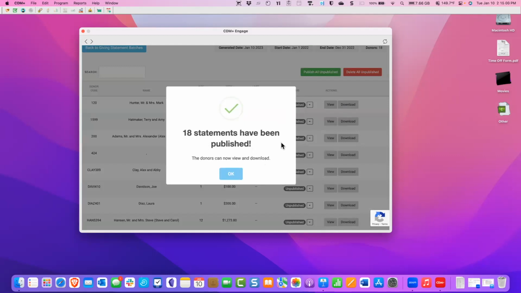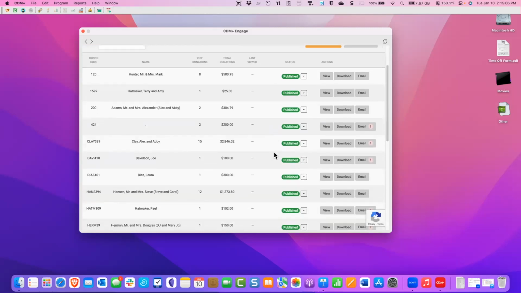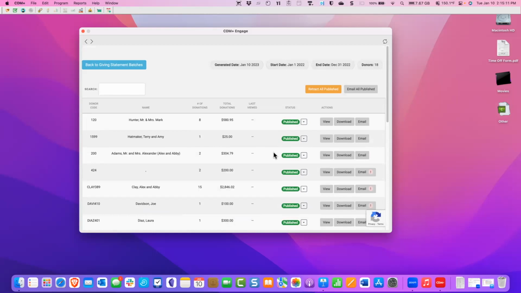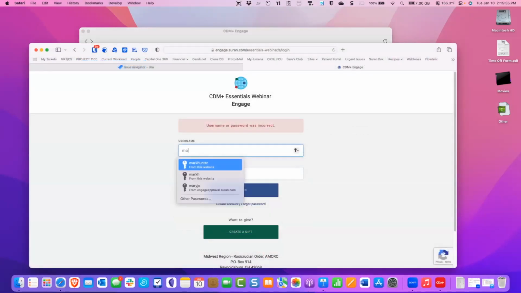All right, so we have 18 statements that have been published. And now you see a green tag. And so these are now ready. These are now available for your donors on their Engage site. So let's go over to Engage. And I'm going to log in as Mark Hunter.